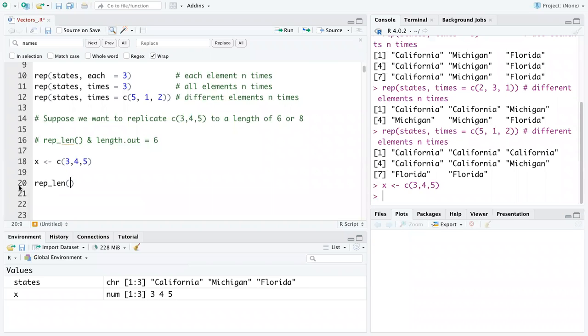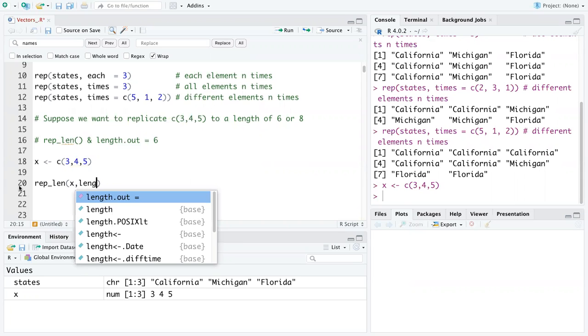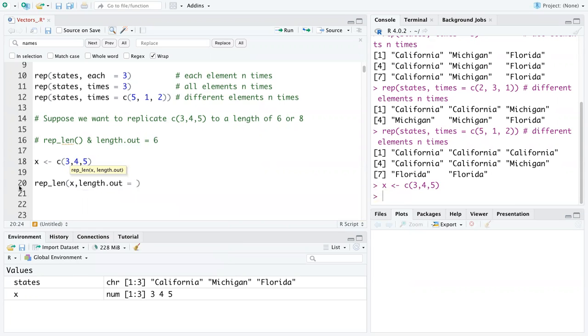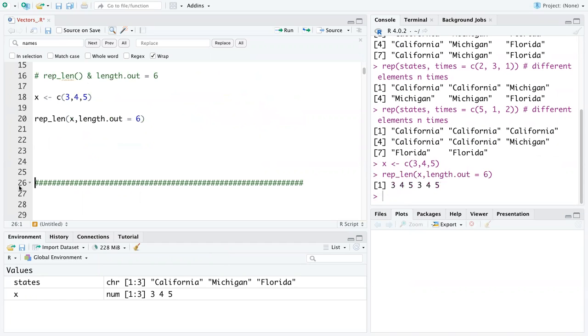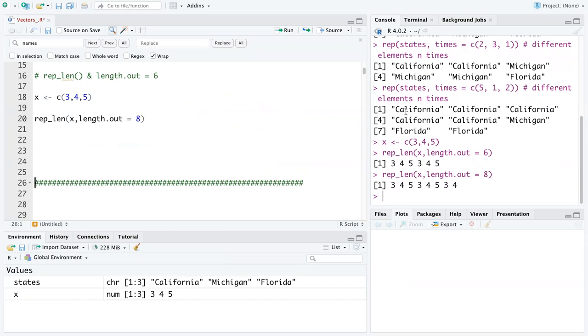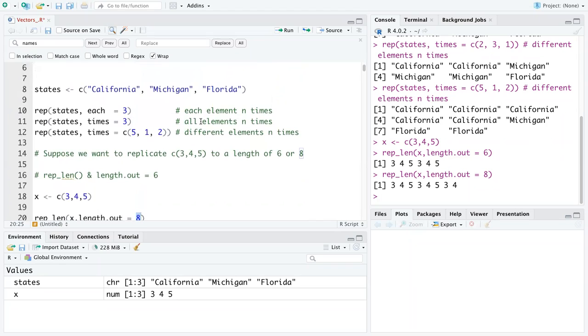So we call that function, use the tab to pick it up. Then we specify our vector, then a comma, then the argument length.out. Then we say we want to replicate that to 6 elements. We run that and you can see it stops at the 6th element. Let me just add more here. Yes, so it stops at 8. The moment it hits the maximum length, it stops. All right, and that's it on replicating elements in R.